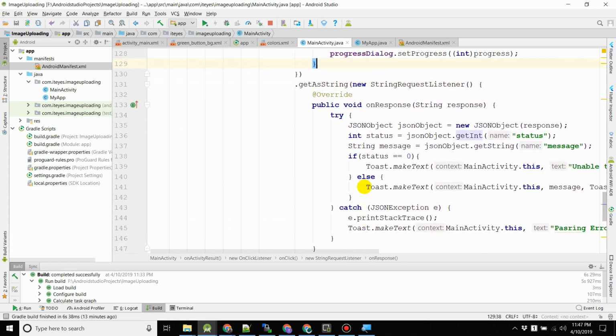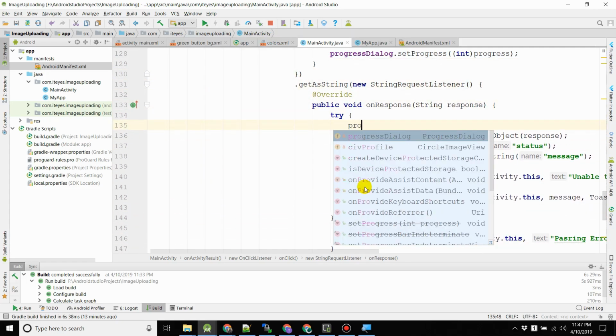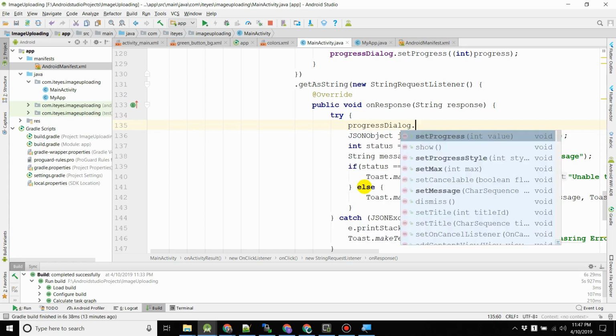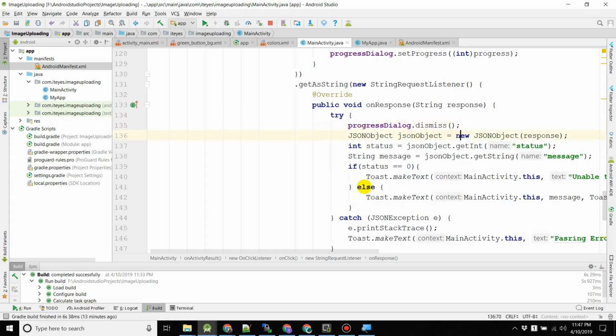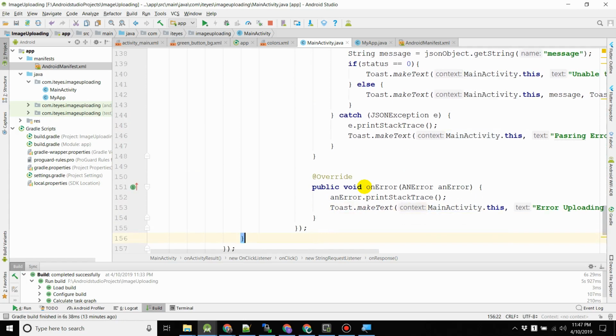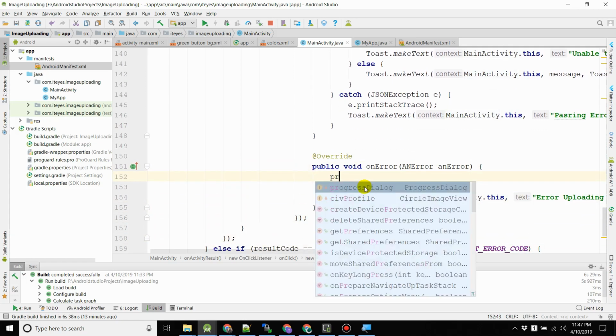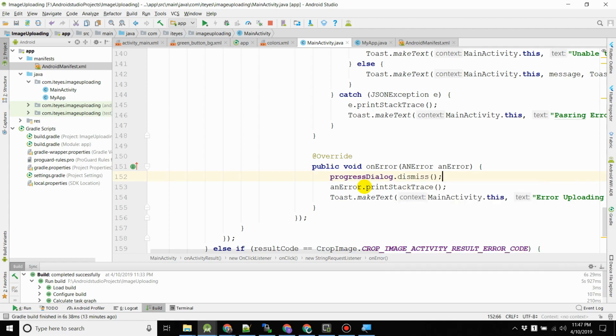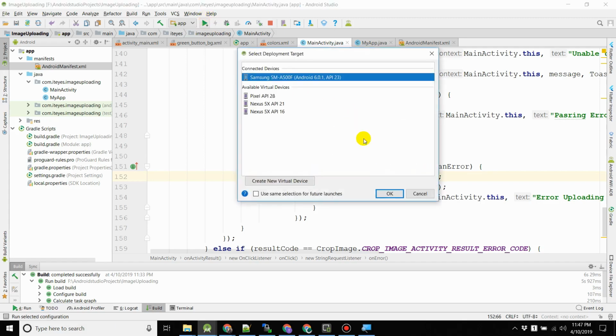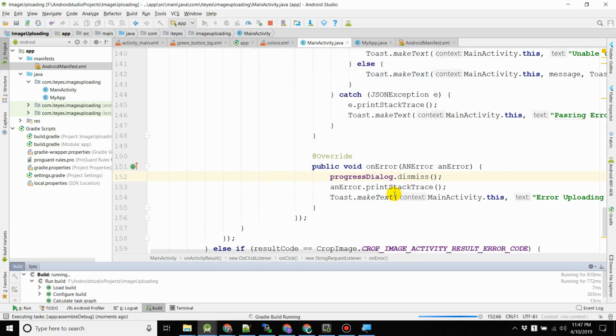Now when we have successfully received the response, we can write progressDialog.dismiss, or if some error has occurred, we have to dismiss the dialog here as well. progressDialog.dismiss. I guess that's it for the Android code. We can test the app, and now we will be moving to the PHP part.